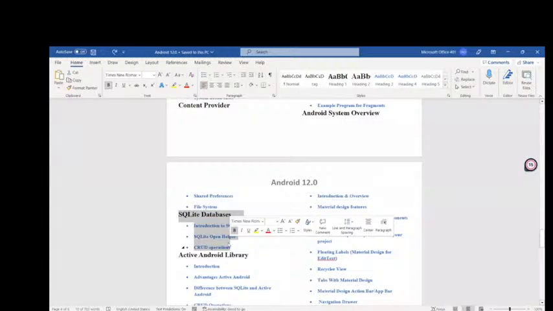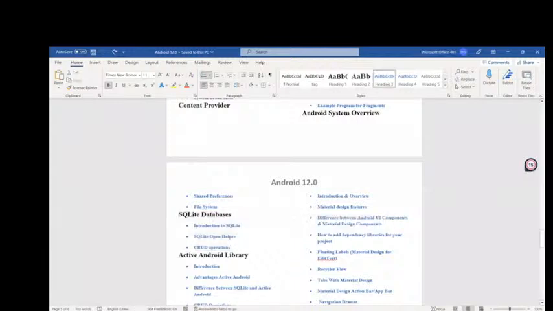Like contacts, I'm saving the data locally. You can take Facebook also. If I open it without net, I can still open Facebook and do some kind of activity. So Facebook is offline as well as online. It can save some data locally as well as interact with the server. Such kind of small applications, we can do this.